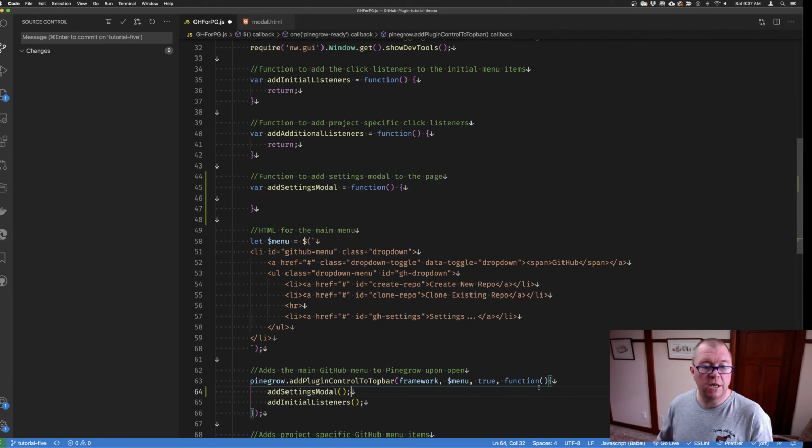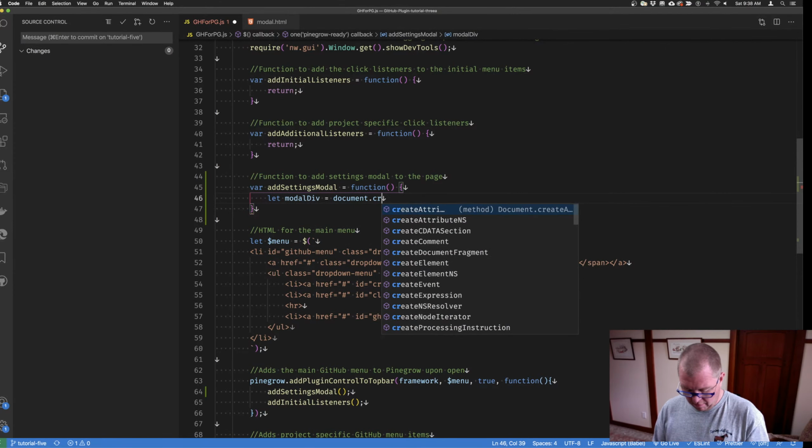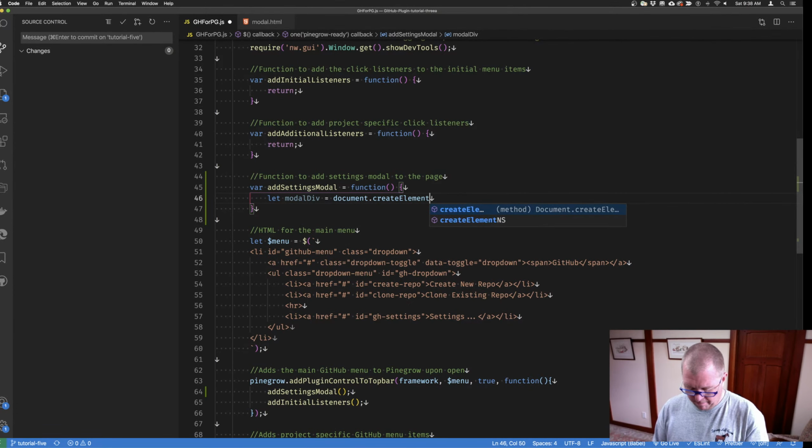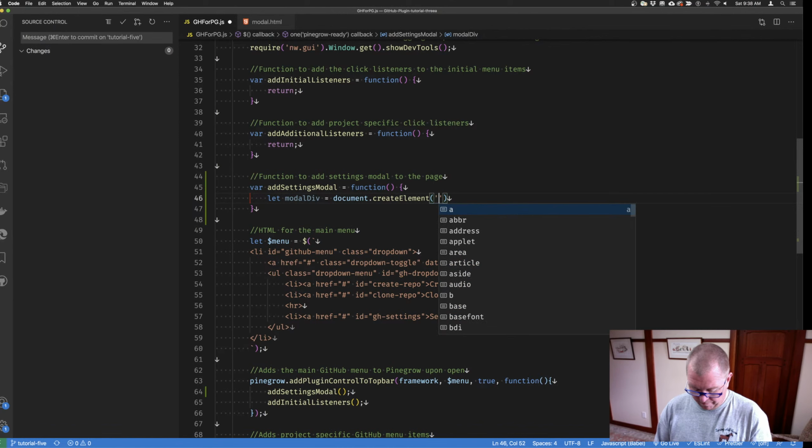All right, so we're just going to be able to call it there. Now if we go back, start entering our code. So the first thing that we're going to want to do is create a new element on the page. So let modalDiv equal document.createElement, and then create a div.